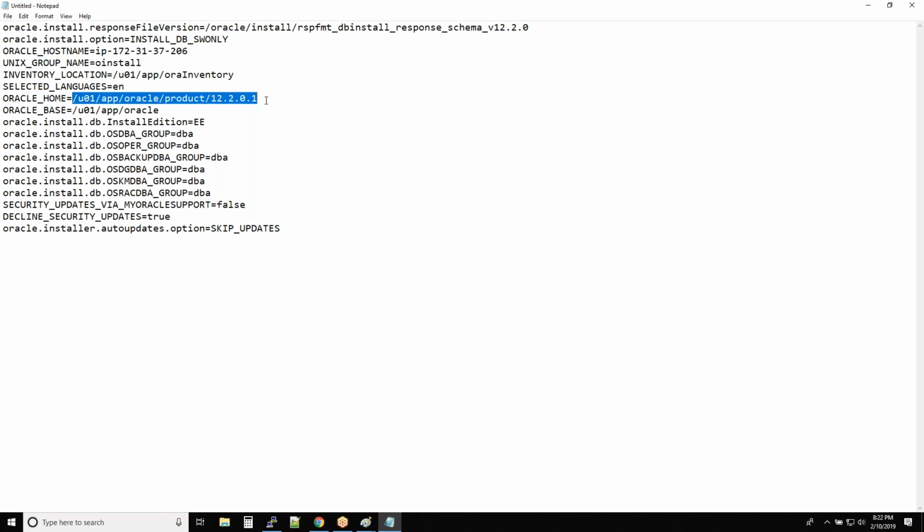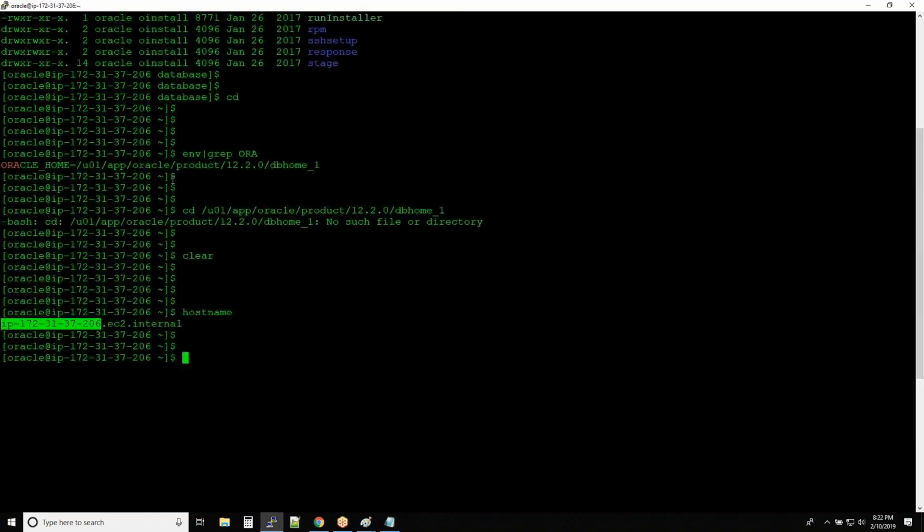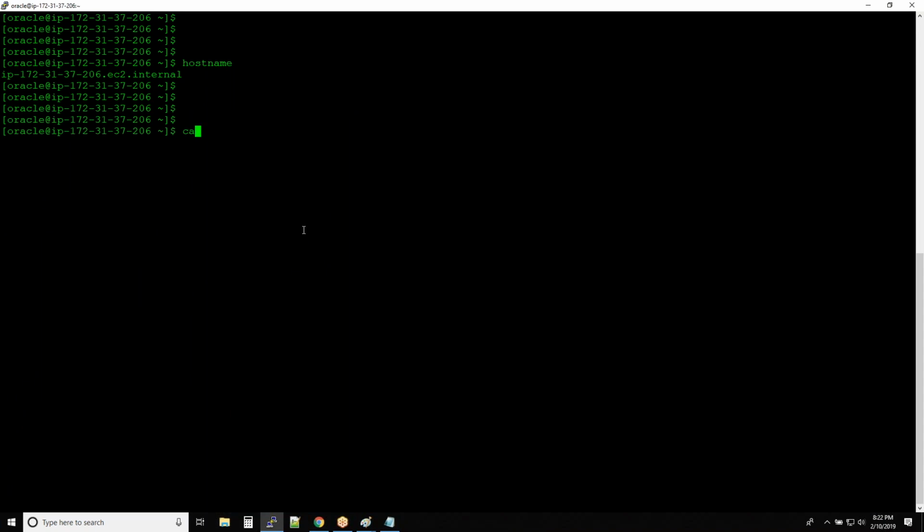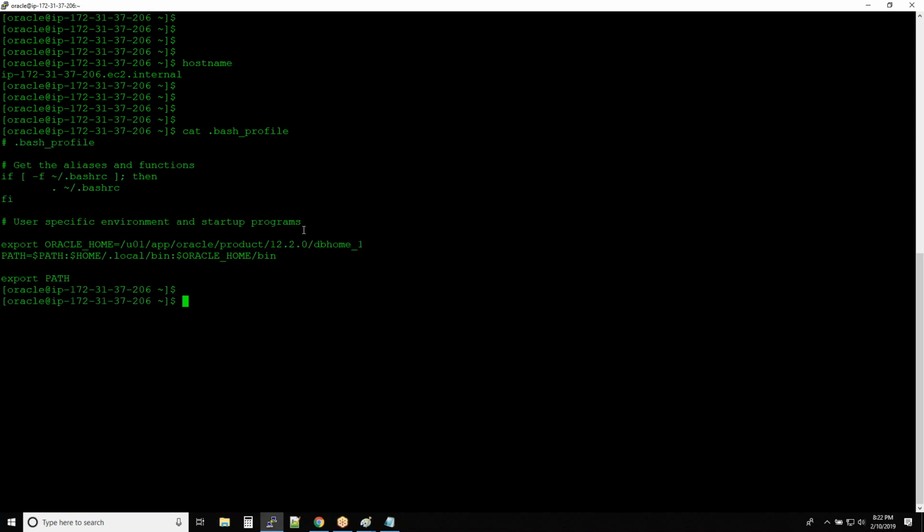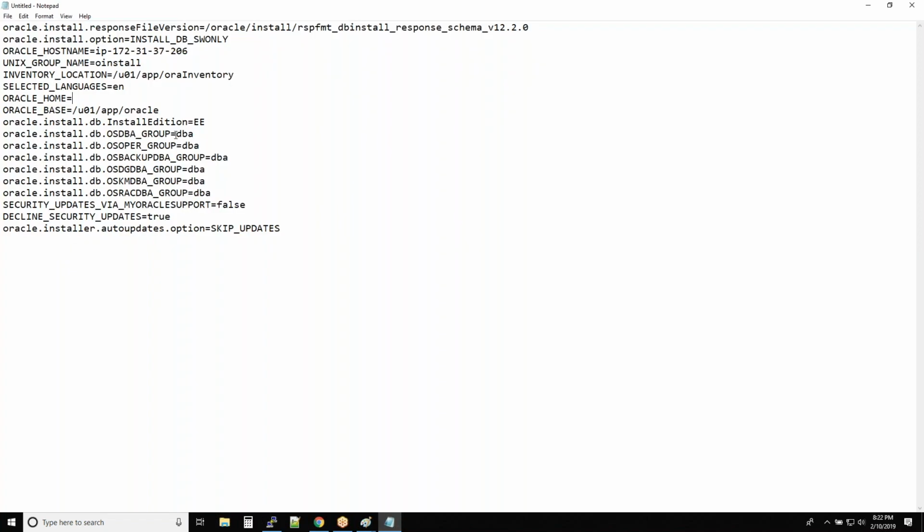So rather than using what is already there, in our bash profile, if you remember, cat dot bash underscore profile, we put the Oracle home, right? So I'll use the same location because we used this location earlier while we were installing using the GUI interface. So Oracle home, control V. So this is the location I want to install. Oracle base is U01 app Oracle. Rest all, you can keep it exactly same.